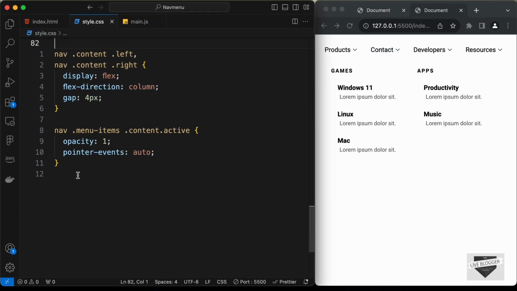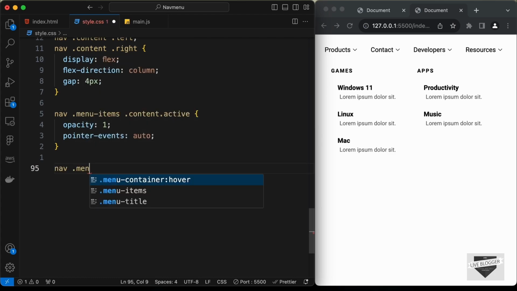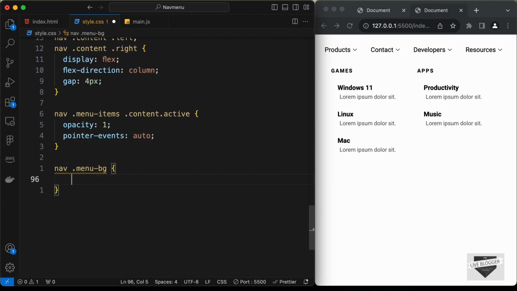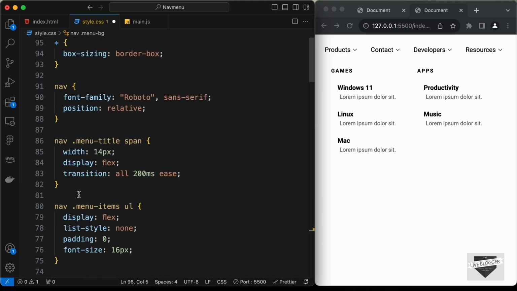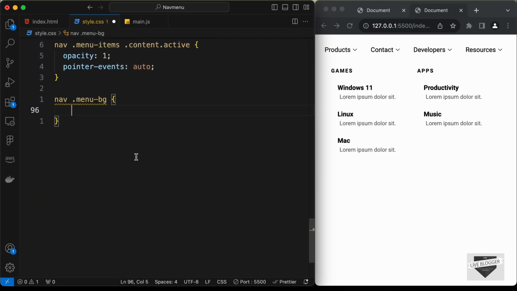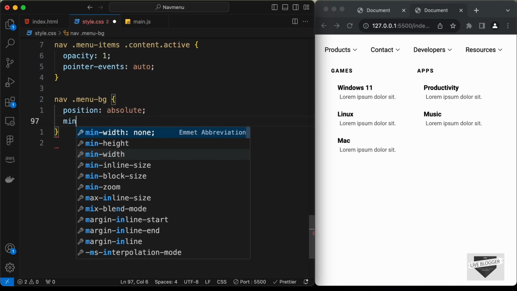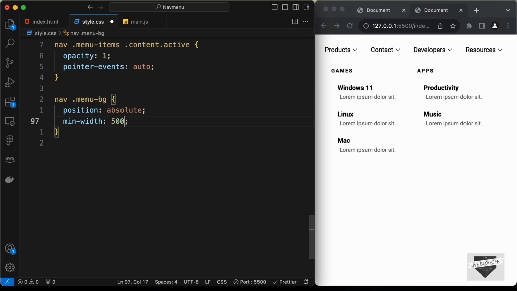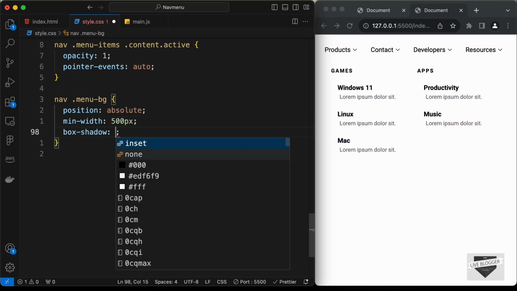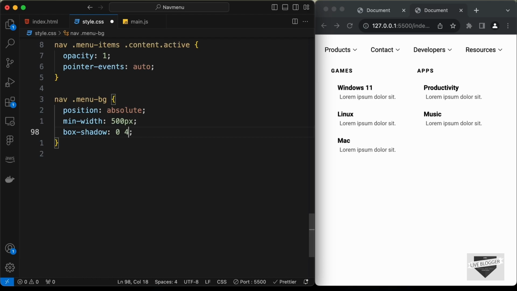So here let's type nav menu bg, and this should be positioned relative to the nav. So for the nav we already set the position to relative, so here let's type position absolute, and here also let's set the min width to 500 pixels, and let's type box shadow, and let's set the value to 0, 4 pixels, 30 pixels, negative 8 pixels, RGBA, 0, 0, 0 and 0.3.